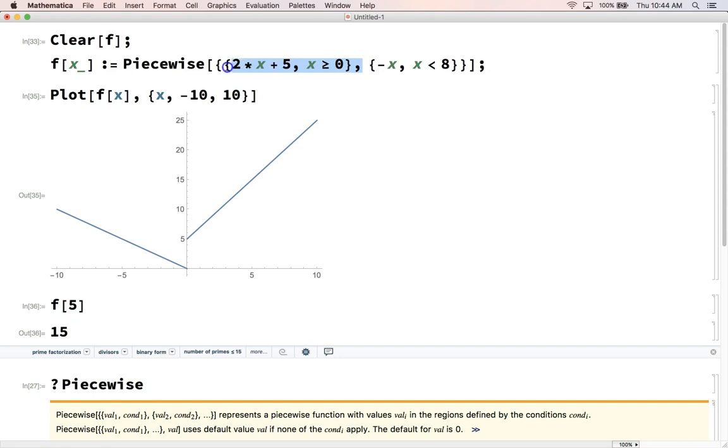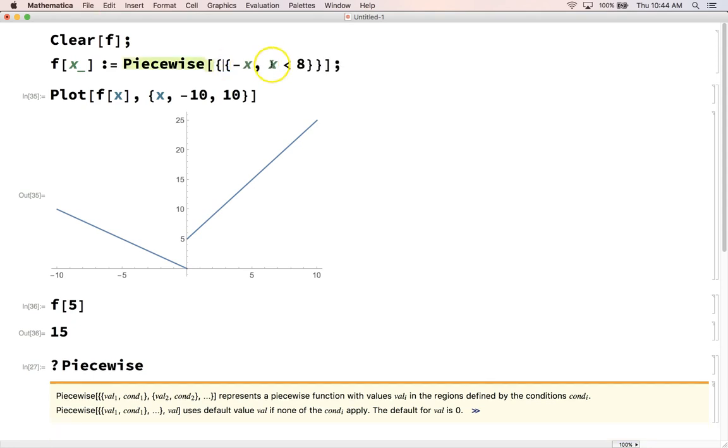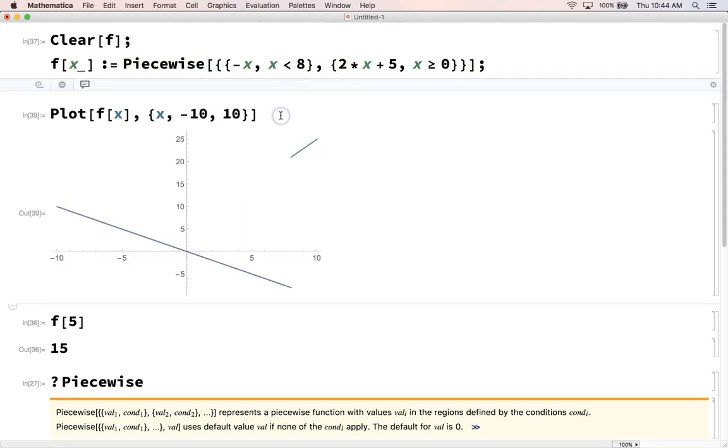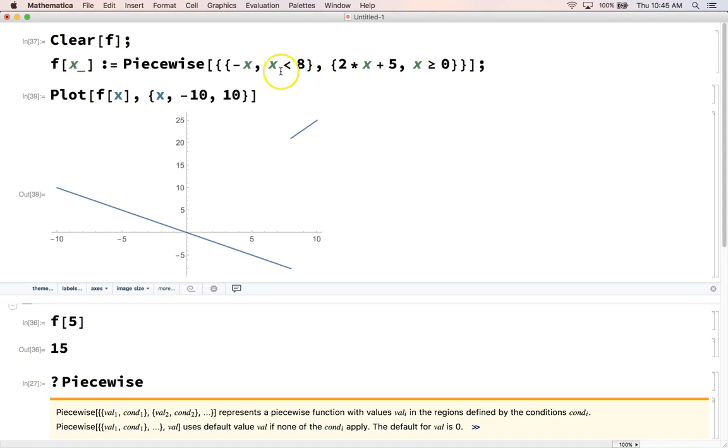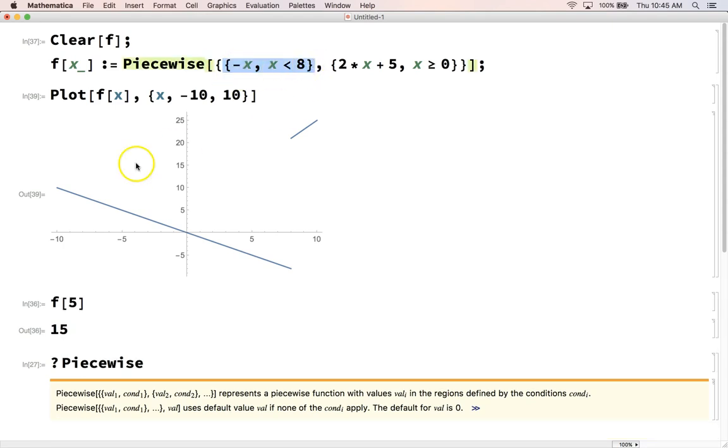If I were to write it in the opposite order, okay, let me cut that and paste it over here. And now let me plot it. Now it's different. Now because this x less than 8 comes first, it uses this negative x definition for all of these, and only when it gets past this 8 does it start using the other one.